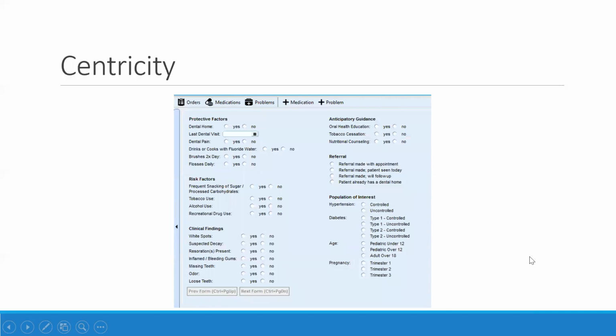And this final template from Centricity, as also shown during Domain 1 video, includes all domains except Domain 3, preventive interventions, as well as a population of interest section that includes categories for hypertension, diabetes, age, and pregnancy trimester. So everything's in one place on this template in this Centricity EMR template.